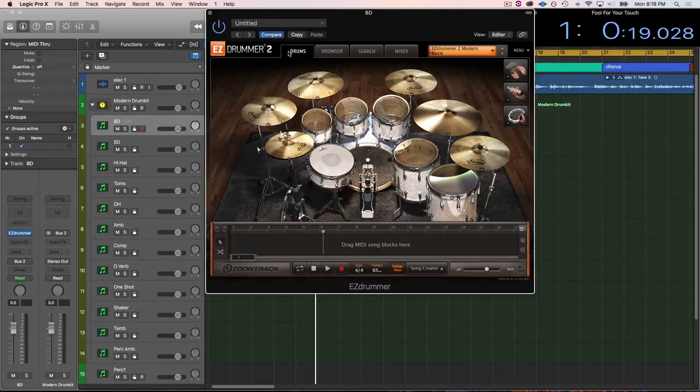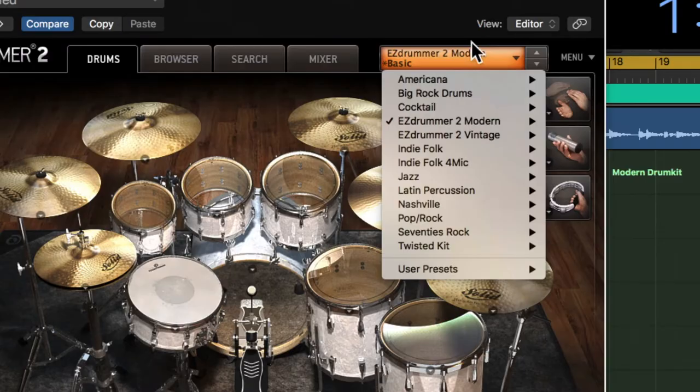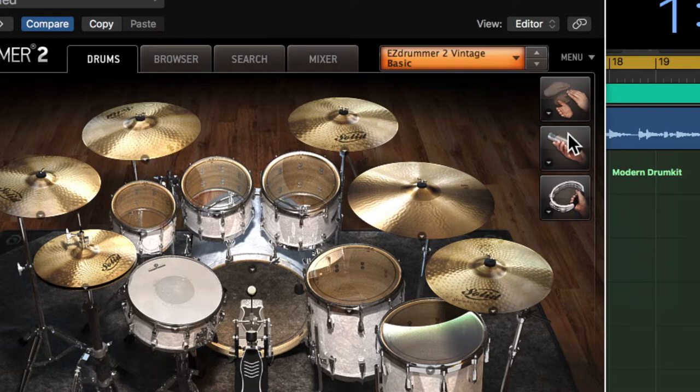I'm going to show you how to use Easy Drummer to develop a scratch drum track to send to your drummer so that they have a good concept of the feel that you're going for. I'm going to go through a lot of various tools that we can use to aid the process so that by the time you start hiring musicians, the communication will become a lot easier.